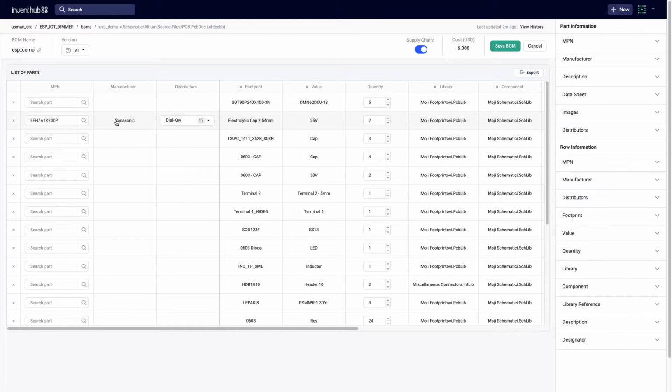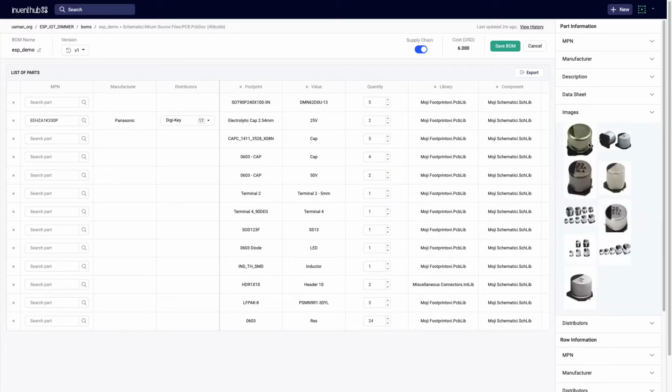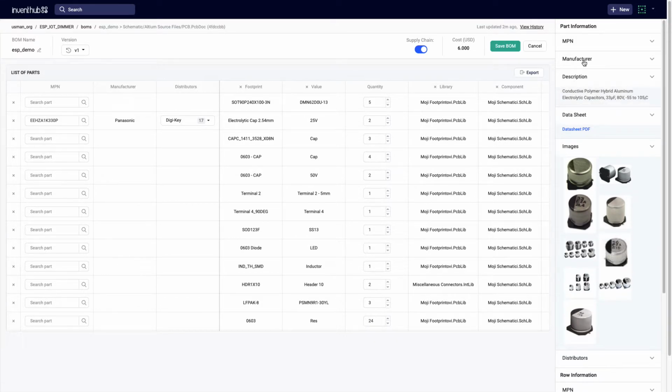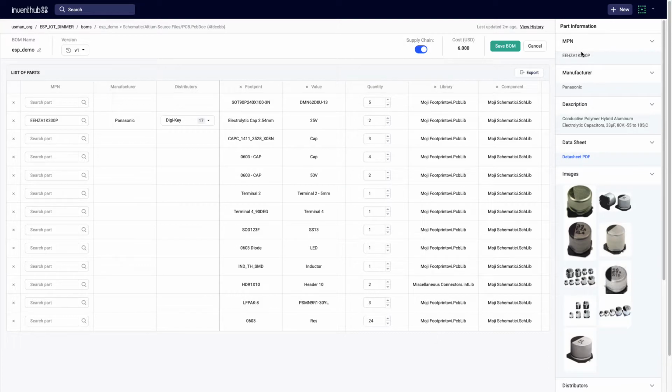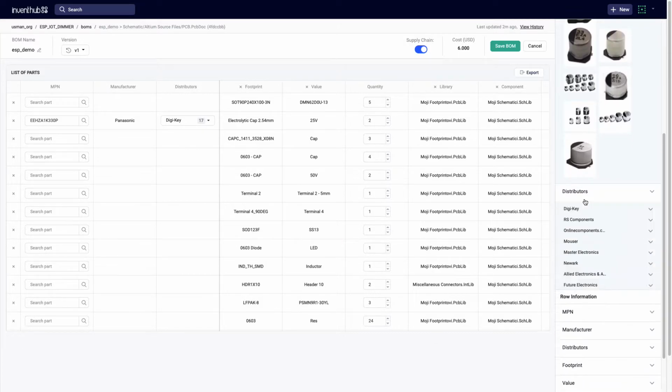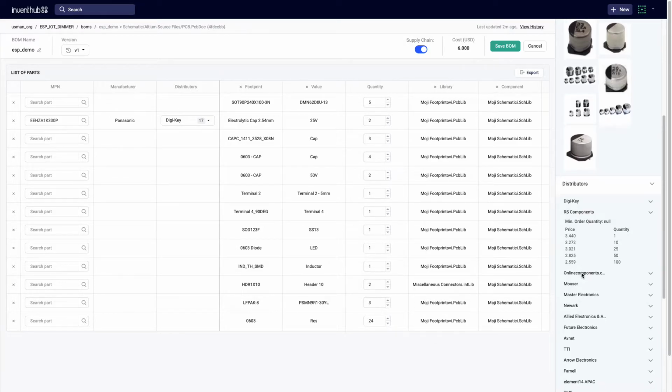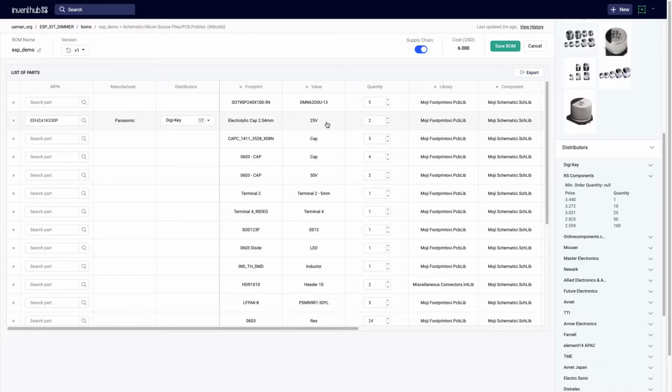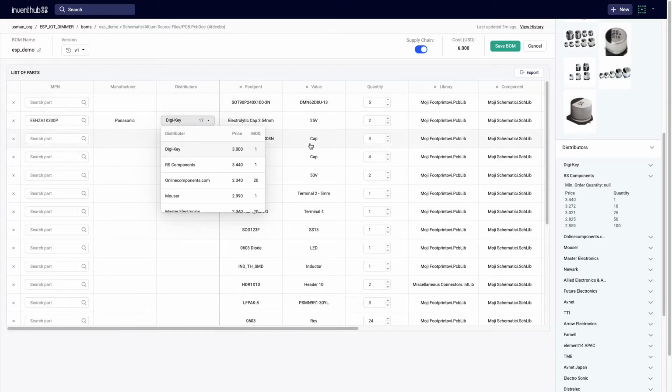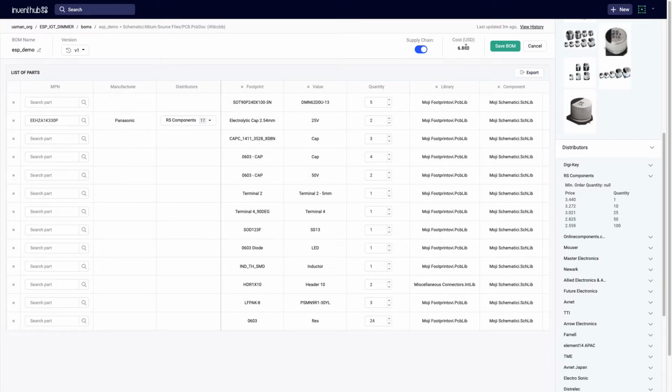Once I select them, I can see the images that are associated with that part, the data sheet that comes with it, the description, the manufacturer part number, and other distributors that offer other pricing for that part. As you can see, when I selected a distributor like DigiKey, I saw the cost, which was price 3 and quantity 3. You can choose other distributors and the price will be adjusted accordingly, like you saw over here.